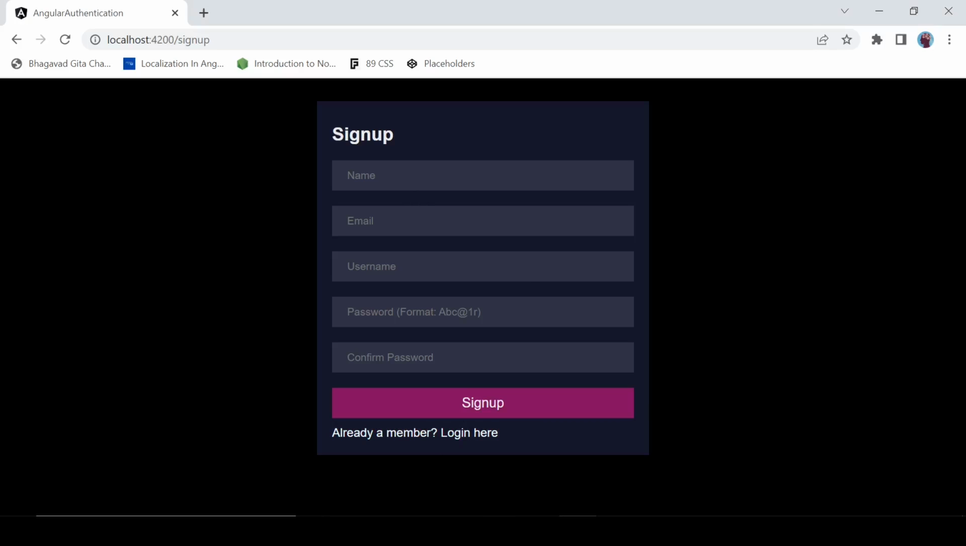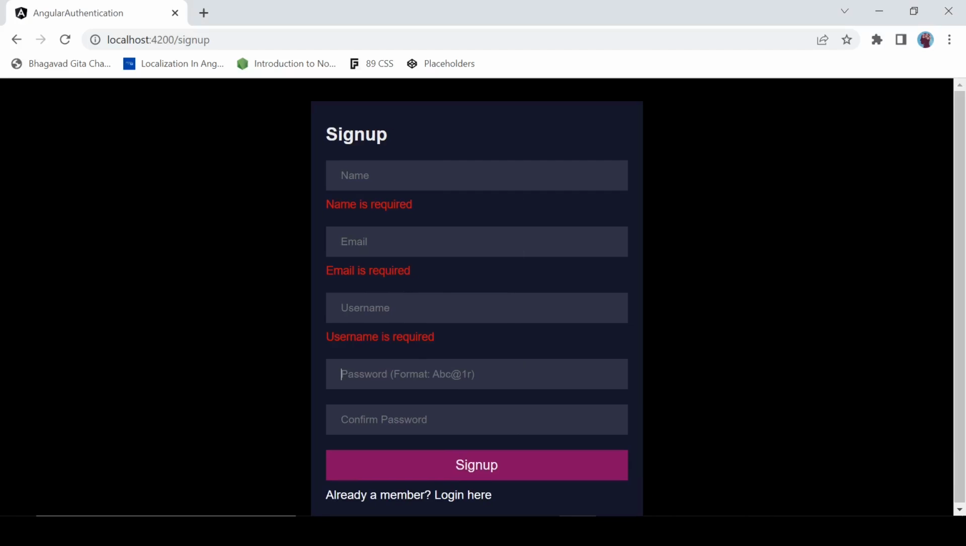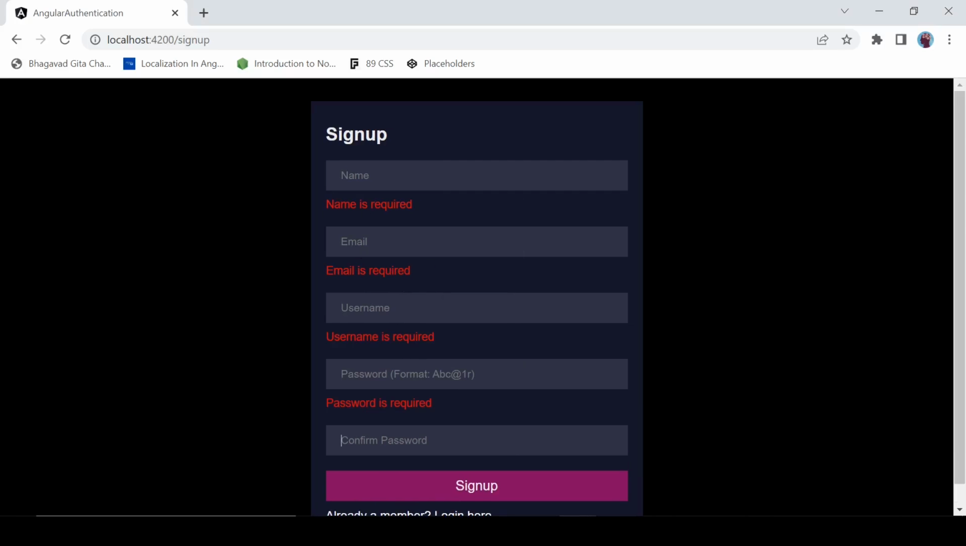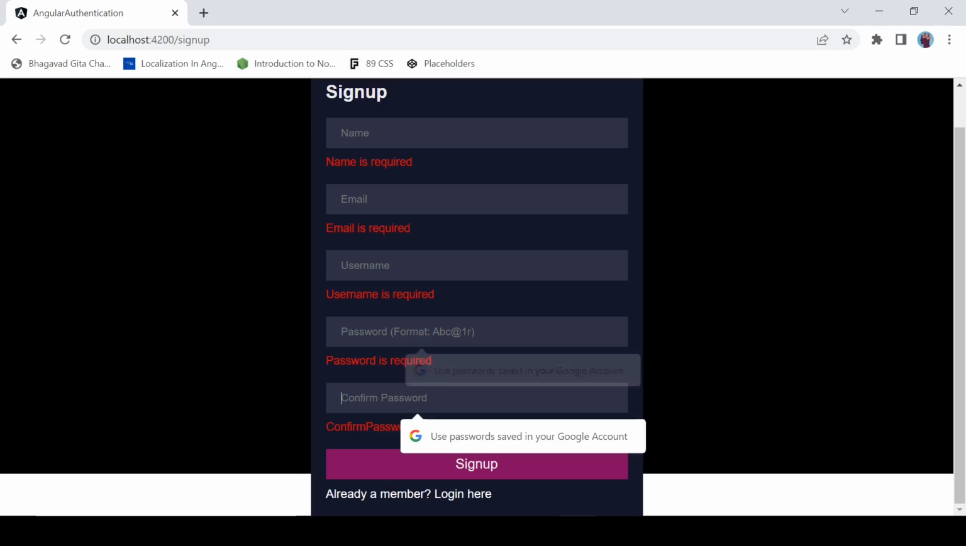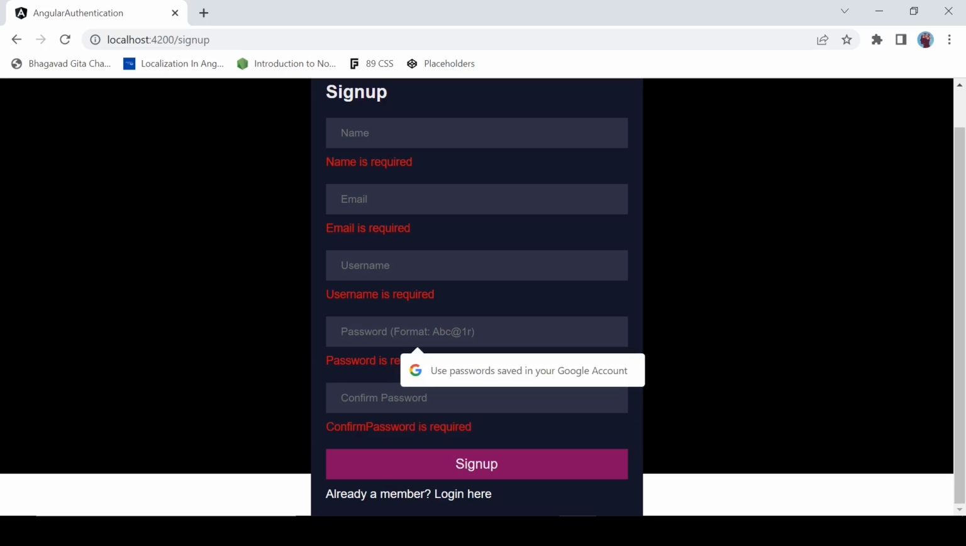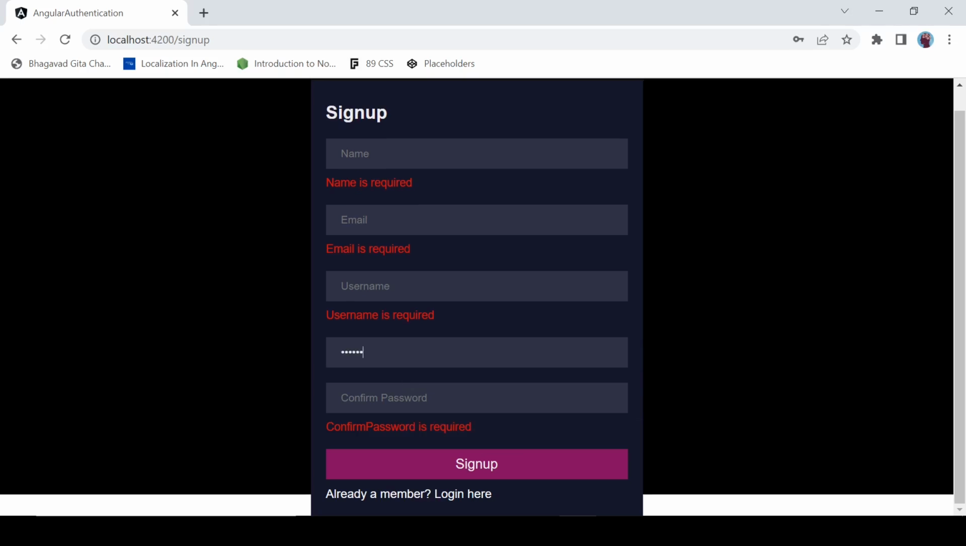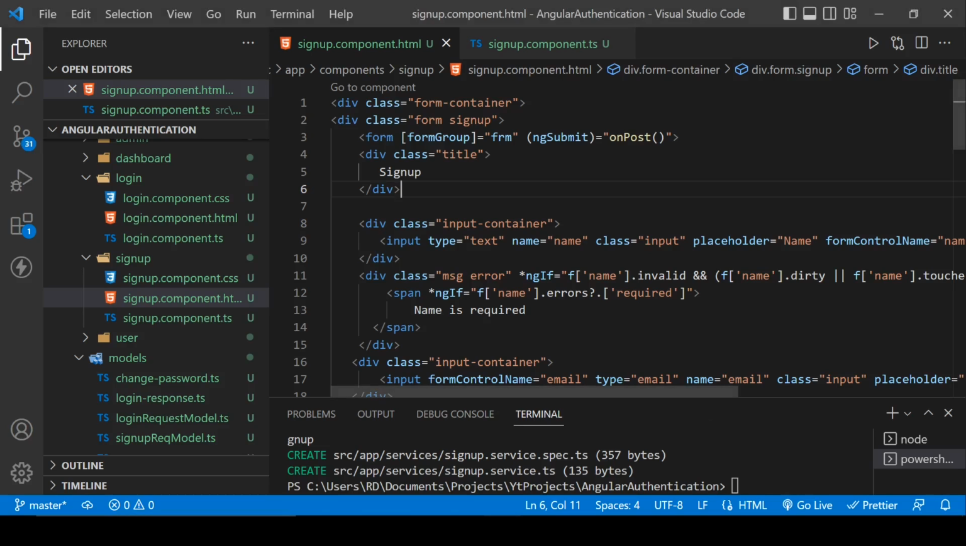So let's check the validation error, and it is saying name is required, email is required, password is required, and confirm password is required. And we need one more validation, exactly not one, we will need two validations. The first one is for matching our password and confirm password, and another one is for the format of this password.